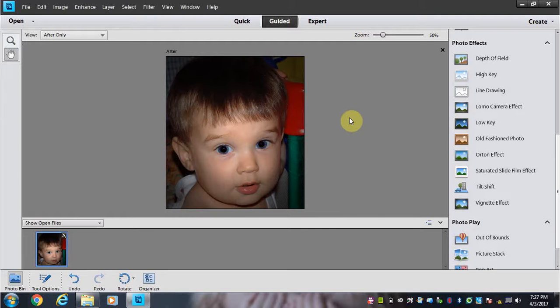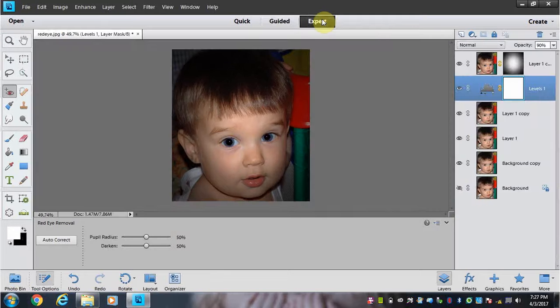So we've taken this photo and we've gone into expert mode first, and we used the red eye tool, and then we went into guided and we used the vignette effect.